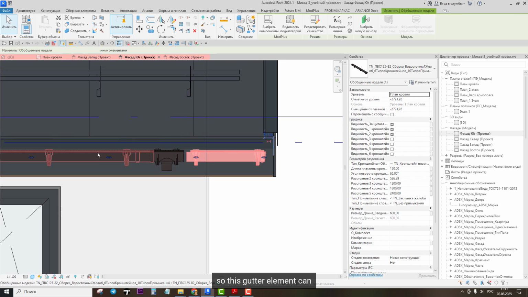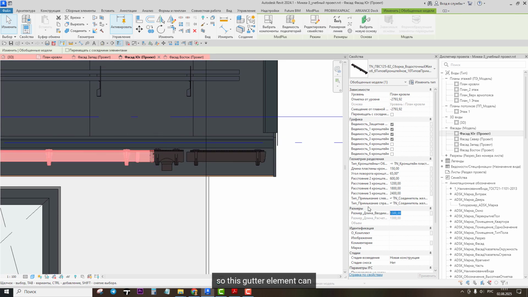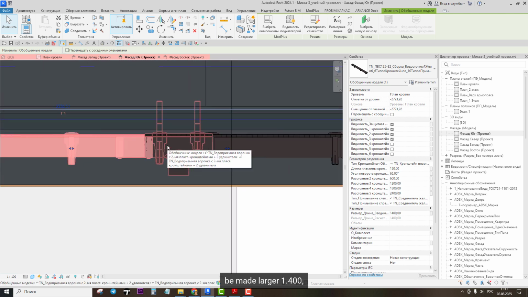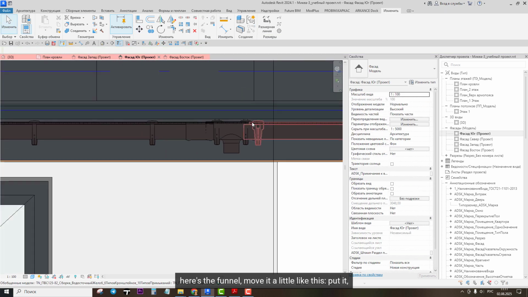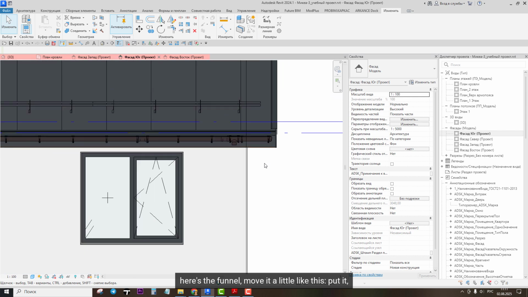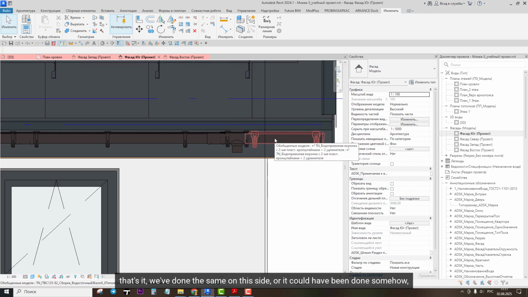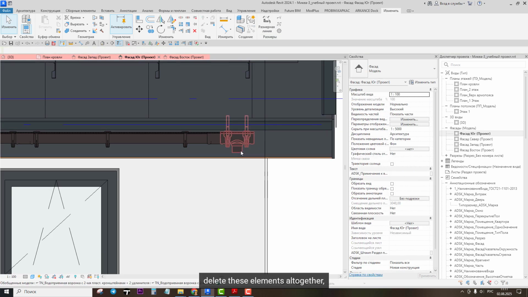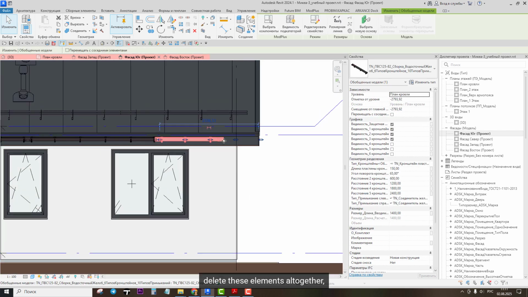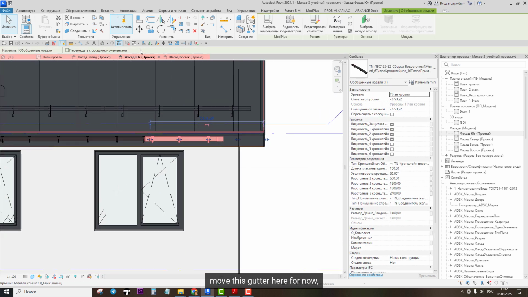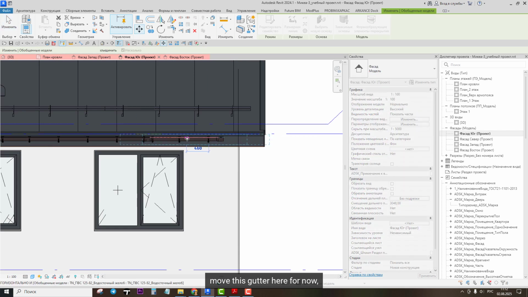So this gutter element can be made larger, 1.400. Here's the funnel. Move it a little like this. Put it. That's it, we've done the same on this side, or it could have been done somehow. Delete these elements altogether. Move this gutter here for now.